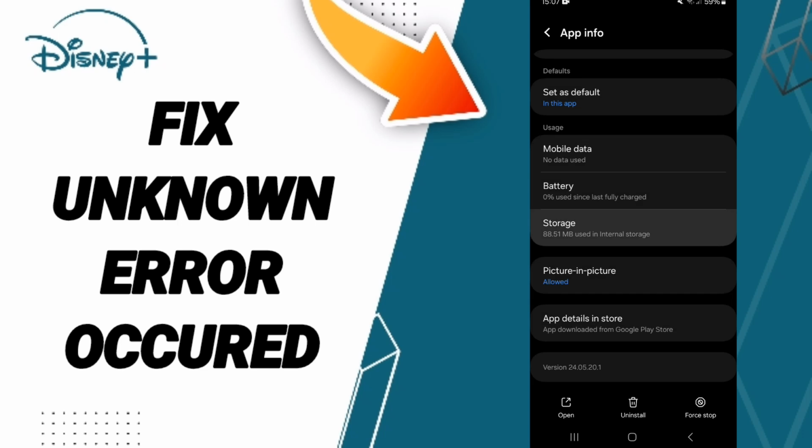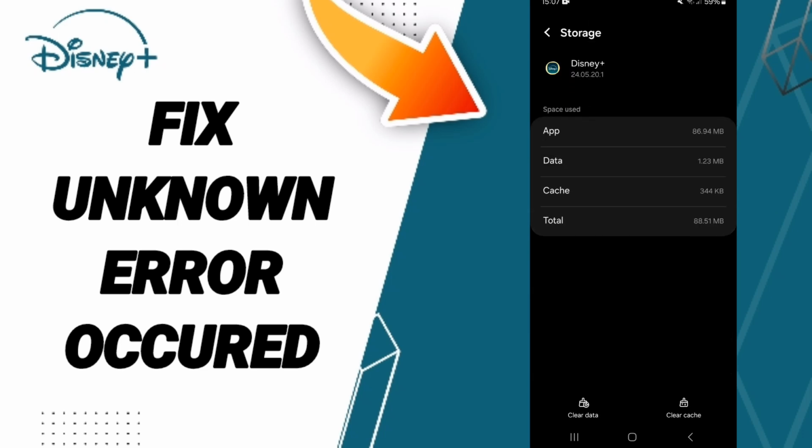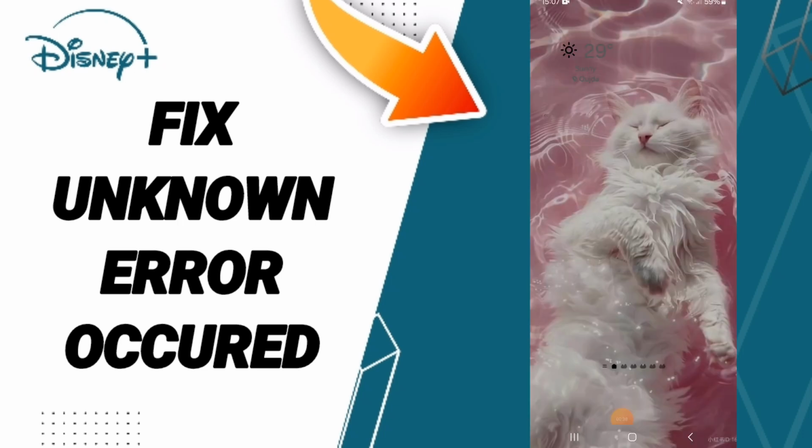After that, you'll enter the storage window. Here you can click clear cache. In the end, you can turn off your phone and wait a moment before turning it on again to fix that problem.